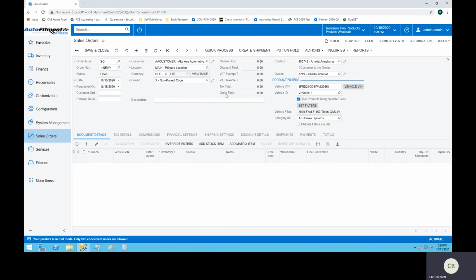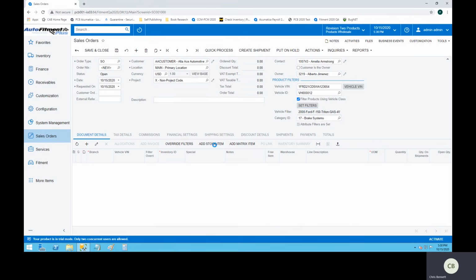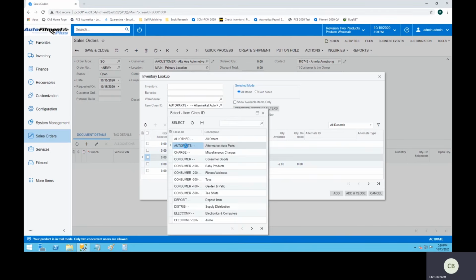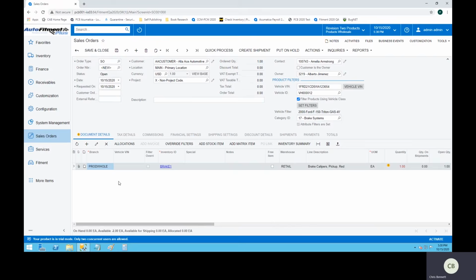You can change the quantity if you want, and then add them. In this case, I'm going to cancel for now and show that in my set filters, I can also set attribute filters. So in this case, he's looking for red calipers. So we're going to do that. And now when we go look at our items, I'm going to just do my auto parts. Now you can see that I'm only getting the red brake calipers. So I'm going to pick that item. And I'm going to add and close. And there I've created my sales order for my brake calipers.